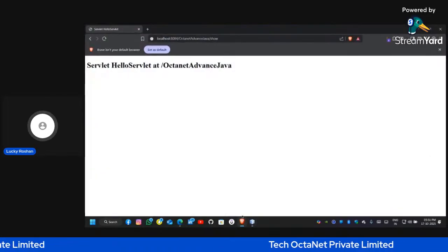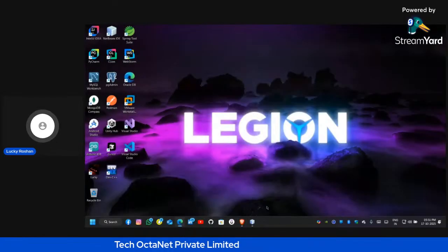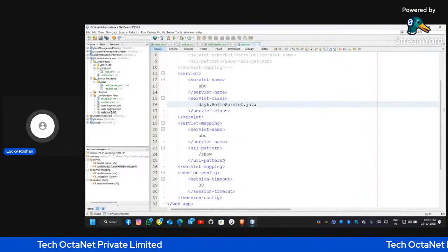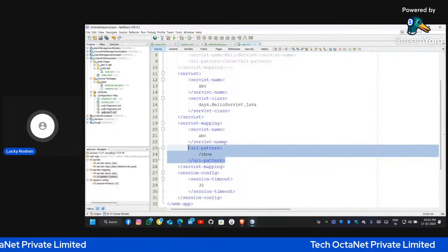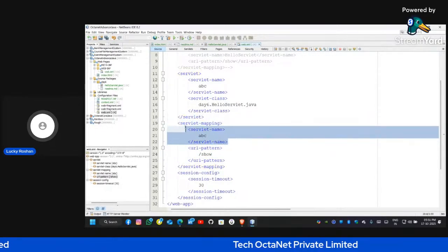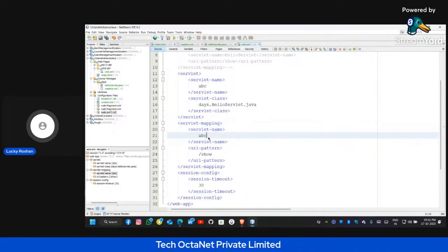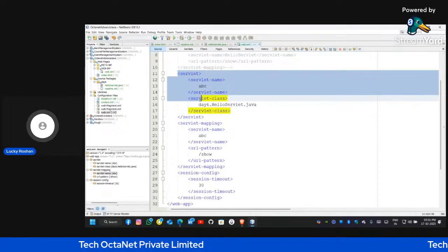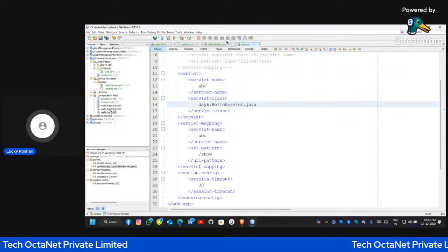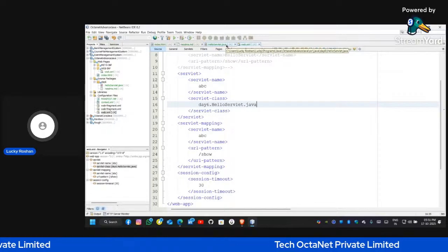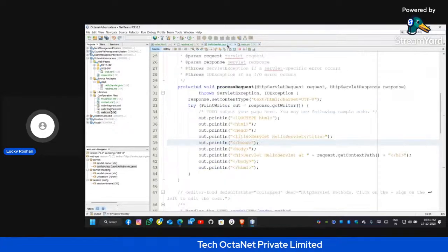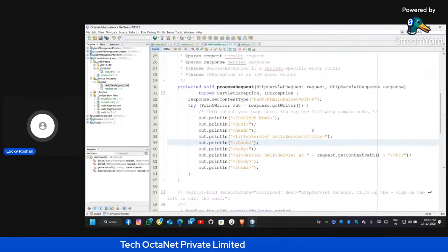Whenever we hit the URL inside the browser, the deployment descriptor will search for the URL pattern. Then from the URL pattern, it will retrieve the servlet name from the servlet mapping, and from the name, it will retrieve the servlet and the servlet class. Then the servlet class will be invoked. So this is the work of the deployment descriptor. Am I clear, guys?